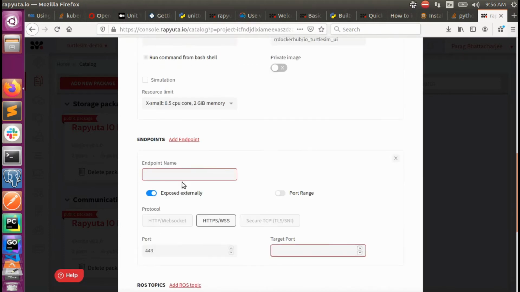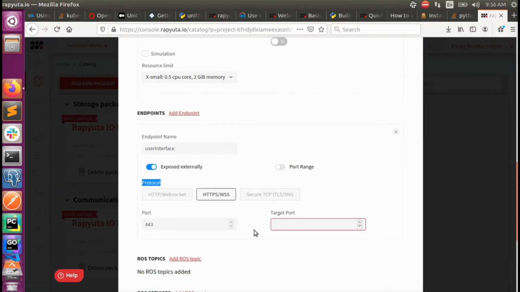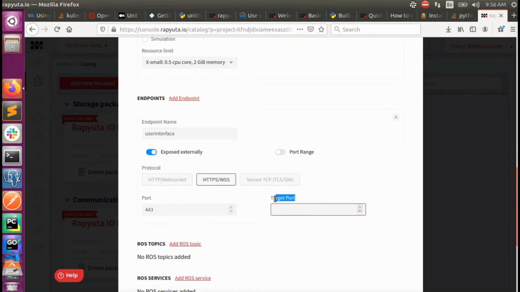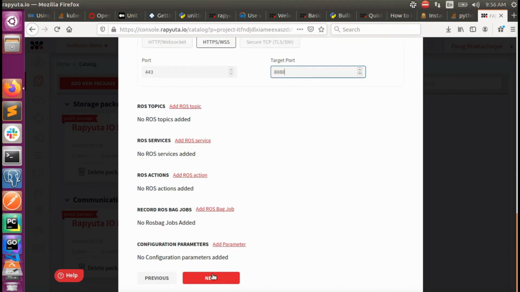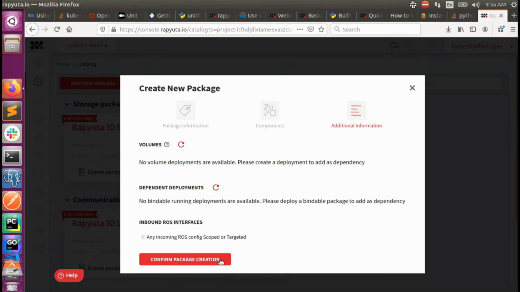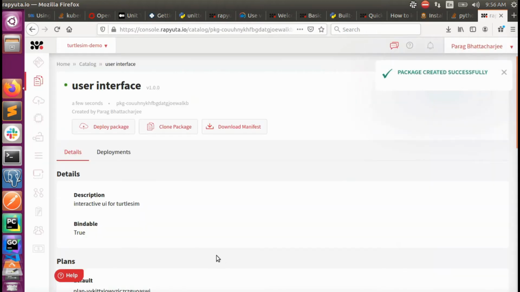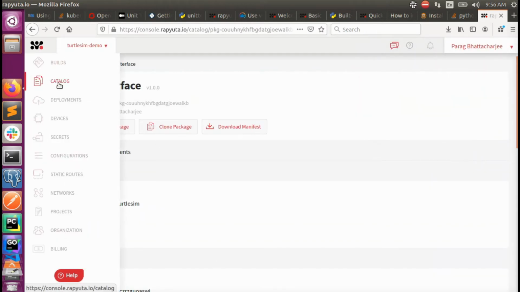The next thing we're going to do now is we're going to expose a communication endpoint. So let's enter an endpoint name, user interface. Make sure it is exposed externally, and this way we can access it from the public web. For protocol, leave it as HTTPS/WSS, and for the target port, enter 8080. This is the same port as the one that's exposed on Docker. Now we can confirm our package creation, and we're going to create another package.